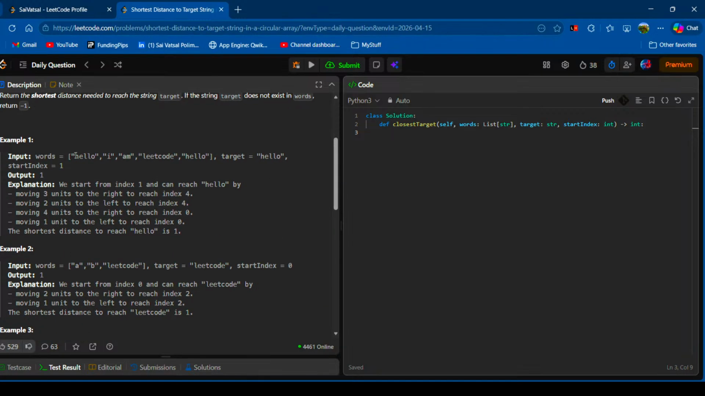Okay, so the words are hello, i, am, leetcode. Target is hello. Starting index is one. So with 3 units, 2 units, 4 units. Then a, b, leetcode, target equals leetcode, starting index is 0, output is 1.